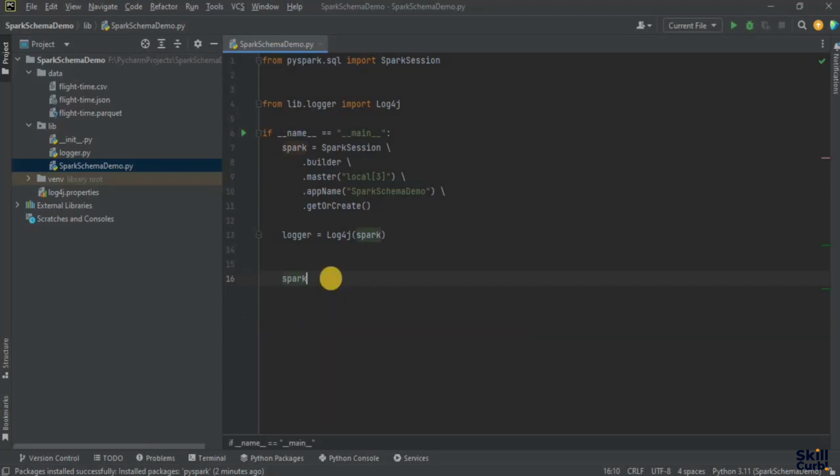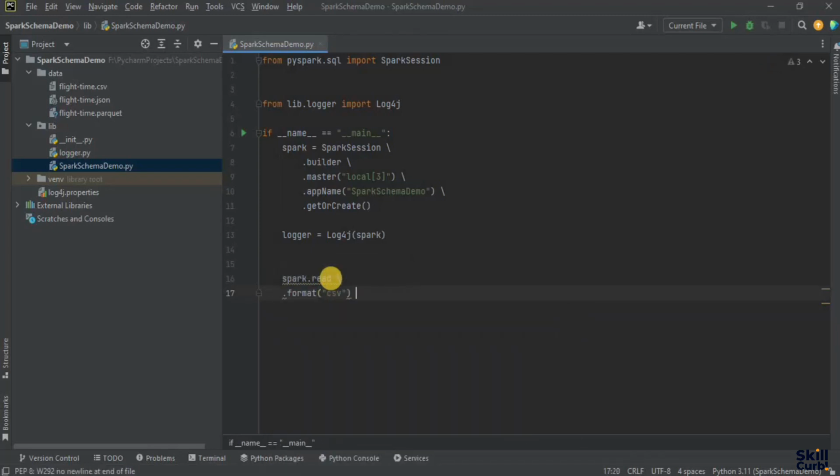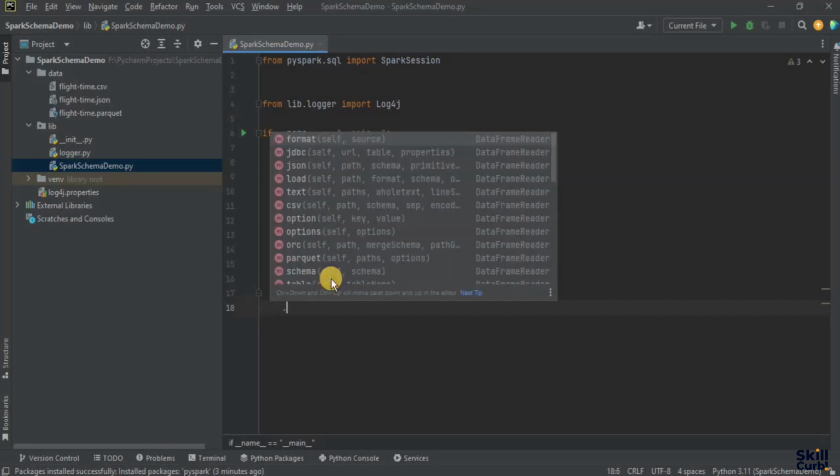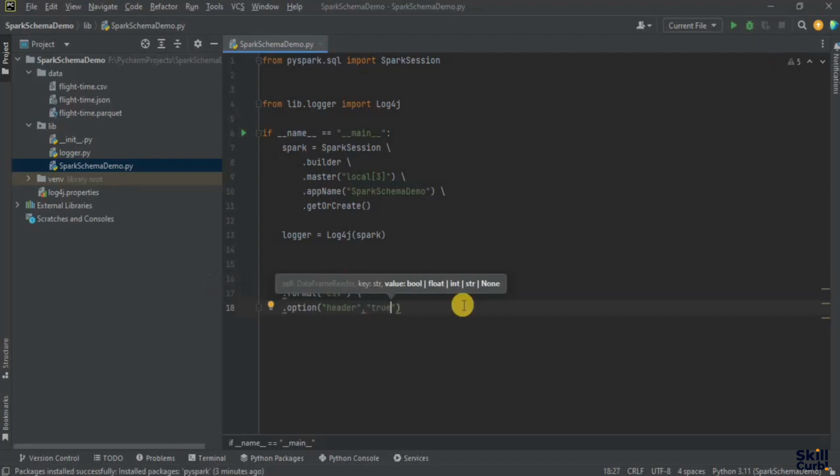We start with the Spark session and use the read method. The next thing to specify is the data source format, which in my case is a CSV source. After that, I will give some necessary options. My CSV file contains a header, so let's set the header to true, just like I did here. Then I am going to specify the file path.